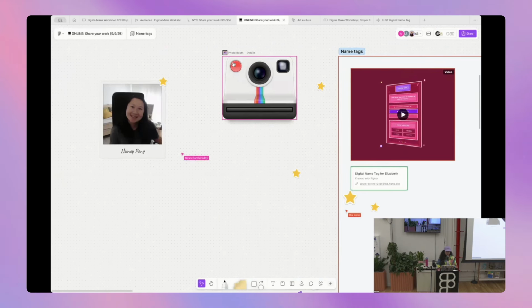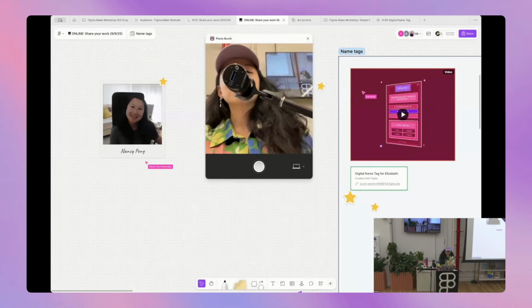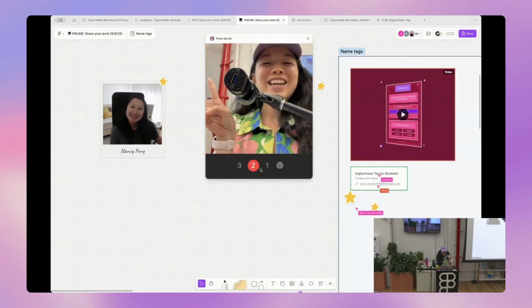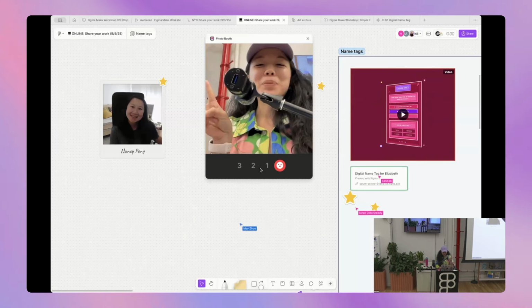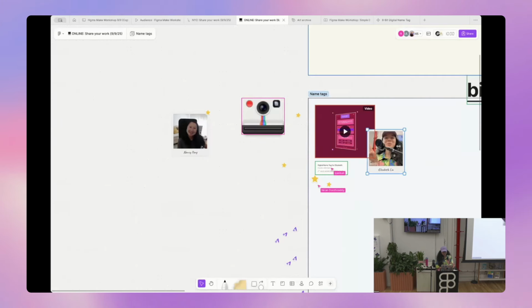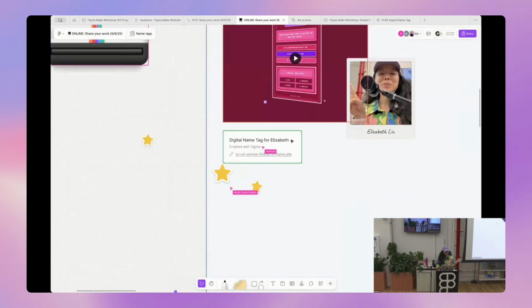And also, you are going to take a little selfie using the photo booth, which I'm going to try doing right now, but the mic is blocking my face. So you can take a selfie with the photo booth. Okay, I was making a weird face, but it's okay. You're going to take a selfie with the photo booth so that we know who you are. And then you will publish your Figma Make and share it.